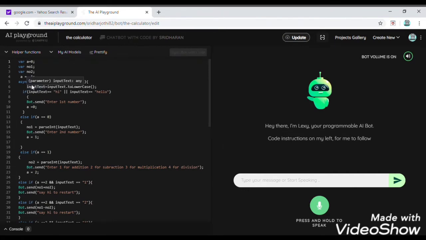I have told you already about the async function. Without the async function, the bot will not work. Whatever bot command we write will not work. And in the first video I told you about input text equal to input text dot lowercase, so I've included that over here, as you can see. It's the basic one. You change all the uppercase into lowercase.